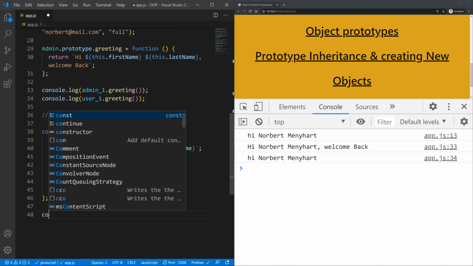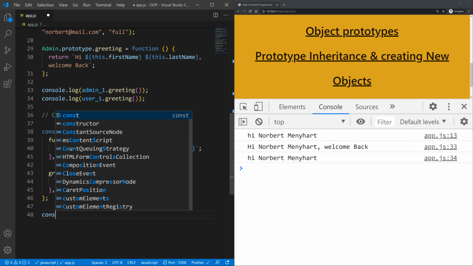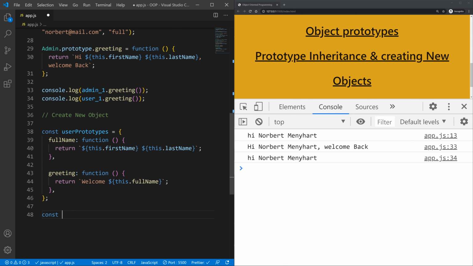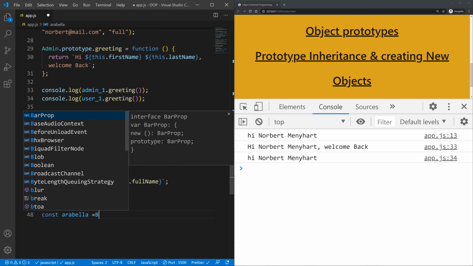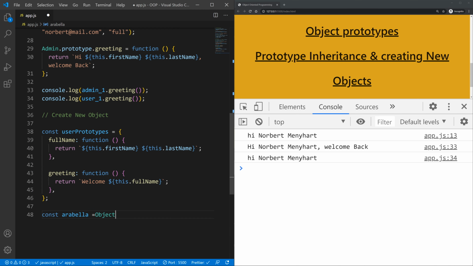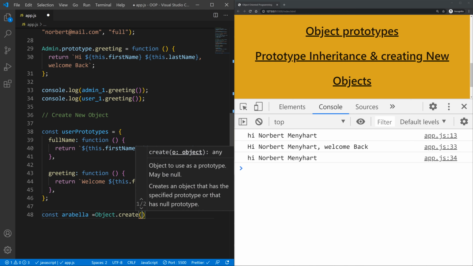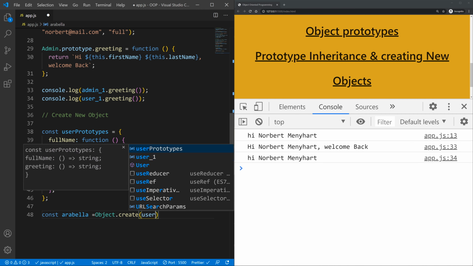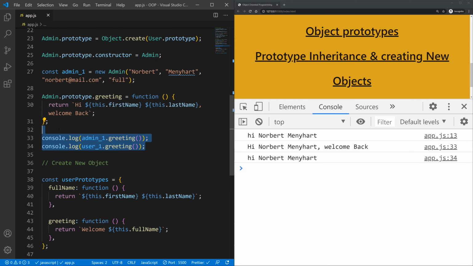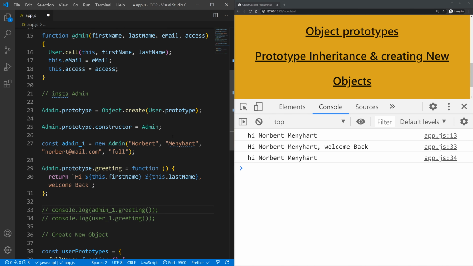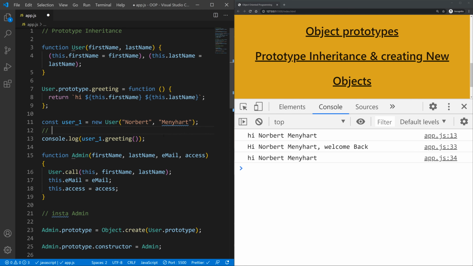Now let's go down here and say const. Let's instantiate now an Arabella, and this will be an Object dot create user prototypes.